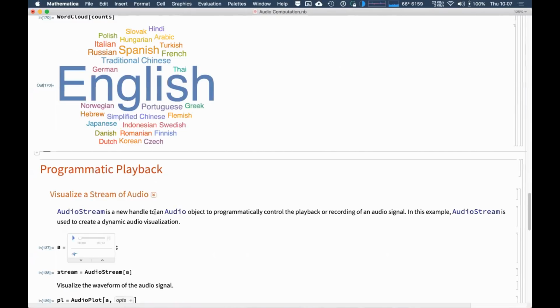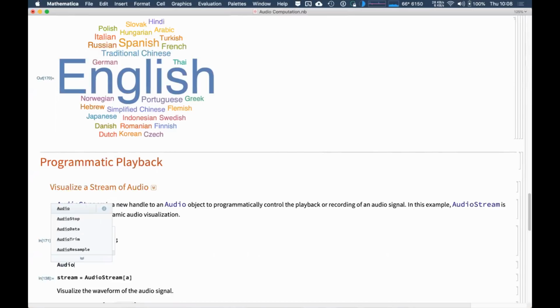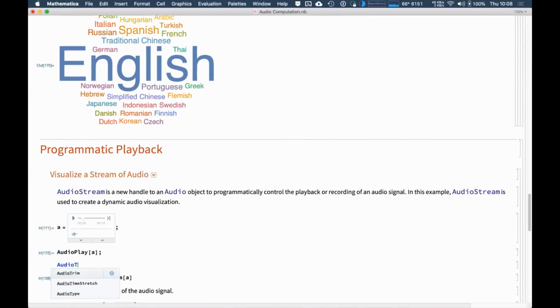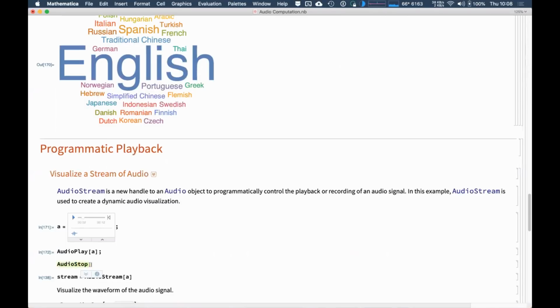So it gives you a different way of playing an audio object in a programmatic way without having to rely on a GUI. So for example, here I defined this audio object, but if I just say audio play of that audio object, that will play as well, without me having to interact with any graphical user interface.